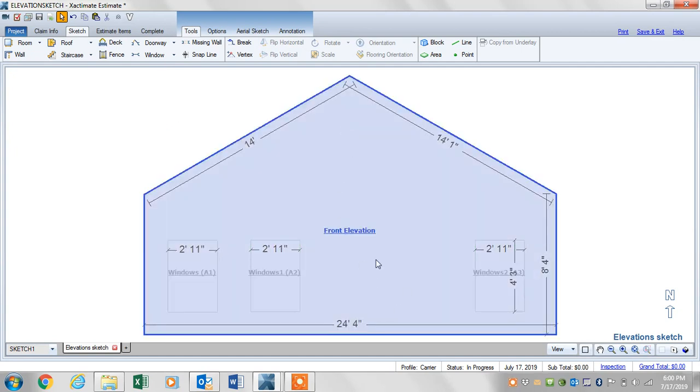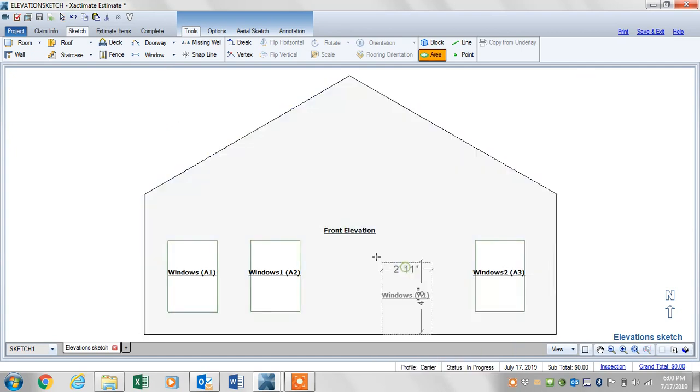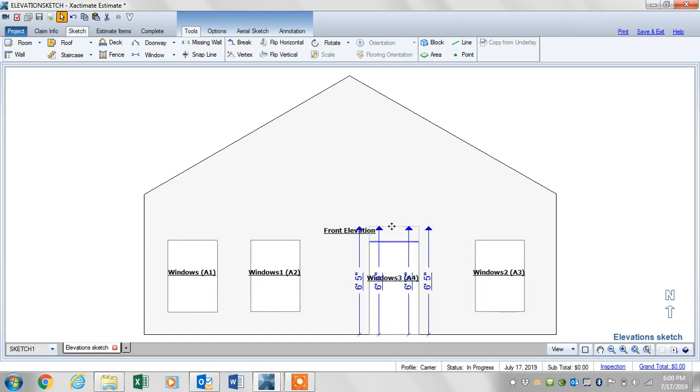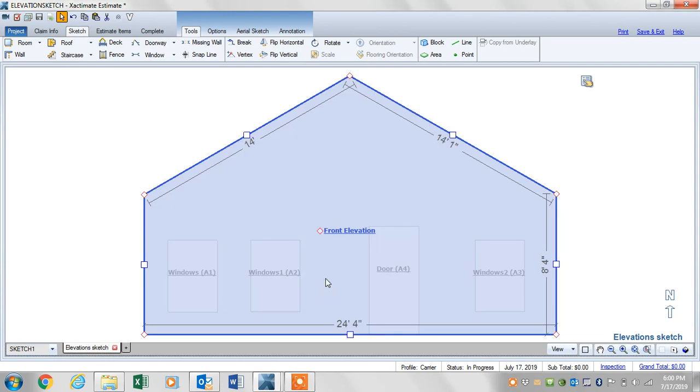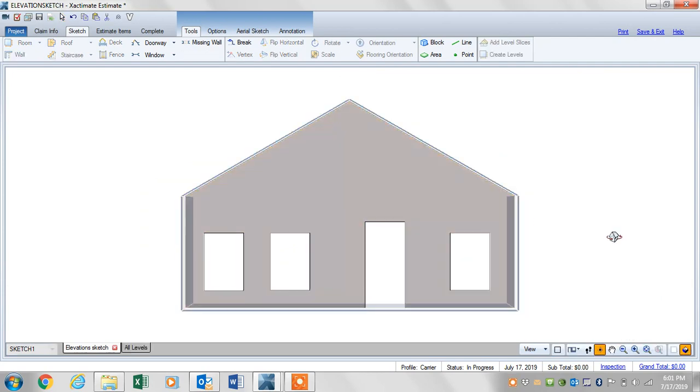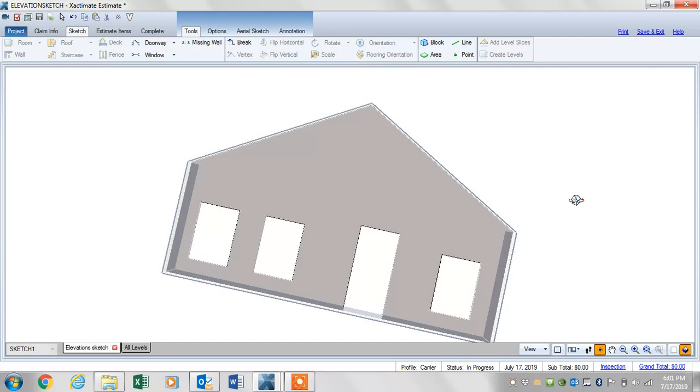We want a door here, so I'm just going to paste another window. I'm going to bring it to the ground, bring it up, if I may, a little bit. Let's say 6'5", whatever. And again, we could rename that door, and there we go. So we have 3 windows and a door in our elevation. If you look at it from a 3D view, there you are.